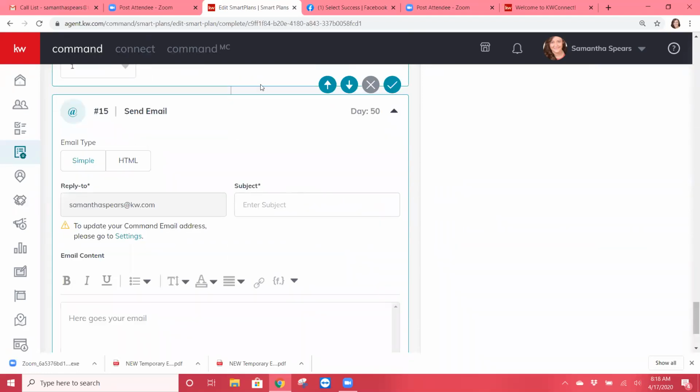So this is what it came out to be, the send email. It's going to be replied to samanthaspears@kdb.com. This should be the first thing that you set up when we had our first coffee and command on Monday, where you configured your command email. Because it used to come from no reply on any emails you sent out from the system that were associated with the smart plan. Now there's a way where it will show your name and your information.